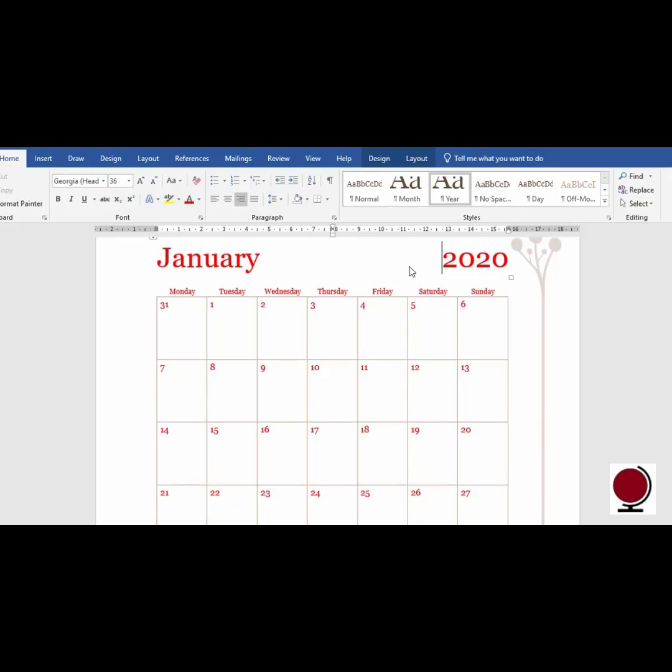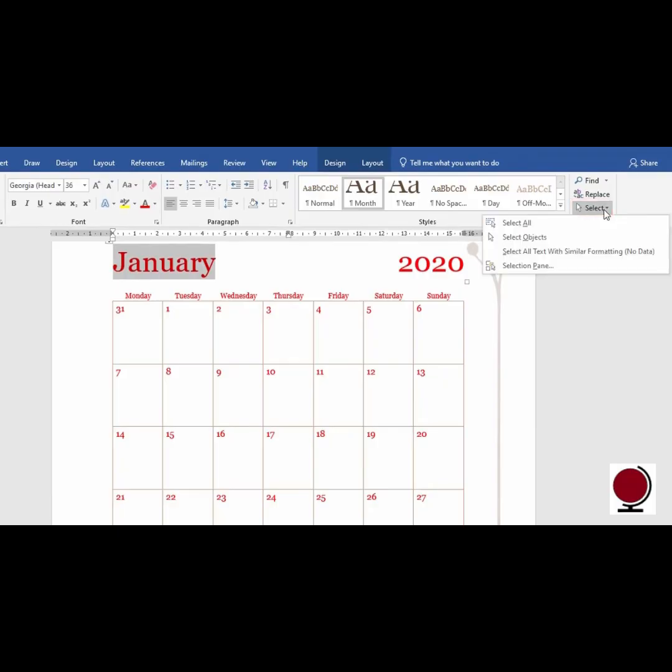in your document. Say, you want to see all the text in the document that has formatting similar to this text to avoid any formatting issues. For this, first select the text. Then click the Select drop-down and choose Select All Text with Similar Formatting (No Data).